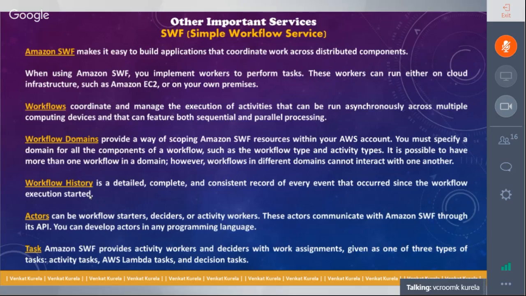So don't confuse these two, actors and tasks. An actor can be a workflow starter, decider, or activity worker. An actor can be a starter, which starts your workflow, or a decider. Let's say the payment is successful or not. If it is successful, then the actor will decide, yes, the payment is successful, initiate the delivery. So the actor will take such decisions.